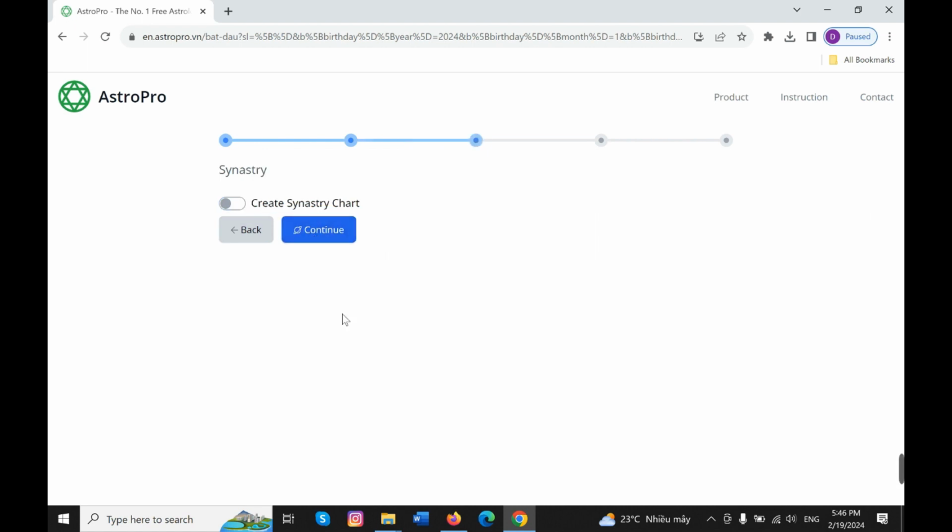And here, there is a feature to draw a synastry chart. However, this feature is under development and will be released very soon, so please choose Continue.